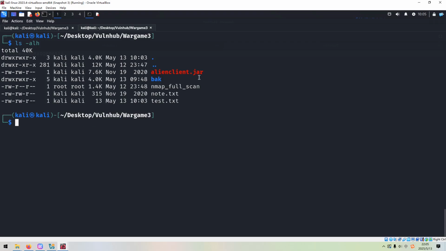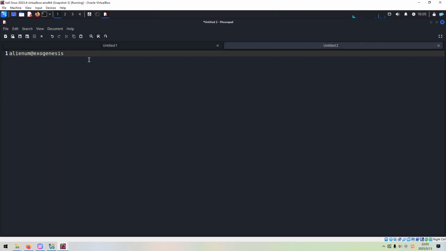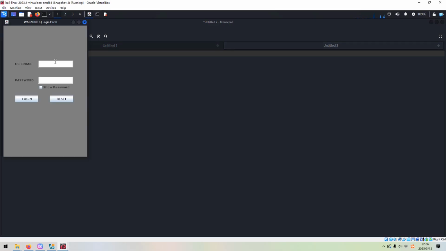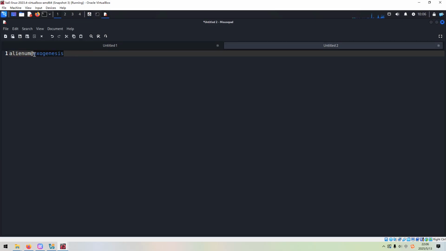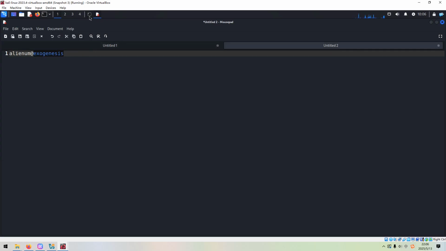Okay, we can use Java with the option for jar and alien. Press enter, and now we get something back. Beautiful. So far, we have already got the credentials. We can copy the username and password. Click the login button, but nothing happened. A bit strange. So what's going on here? Let me close this login window.